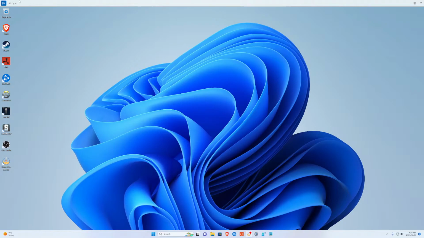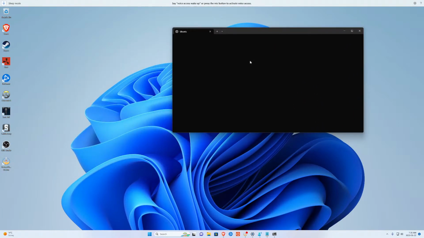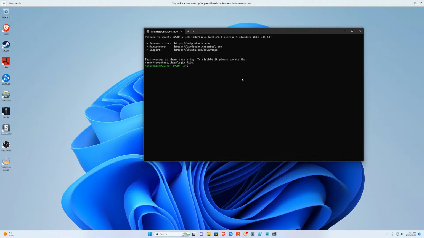Alright, so today we're going to be showing how to set up a Maven environment inside of Windows Subsystem for Linux. There we go, we got our little Linux box from the last video.